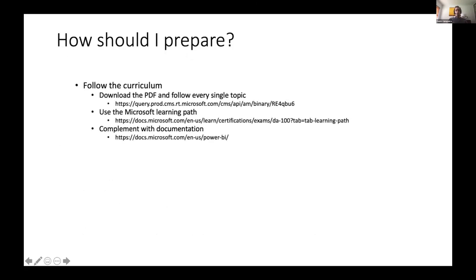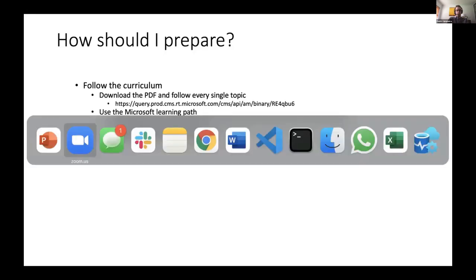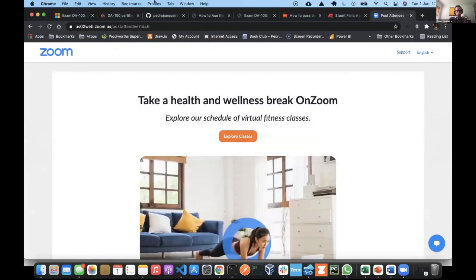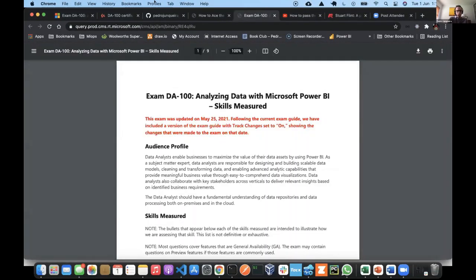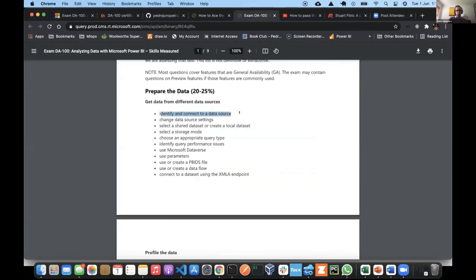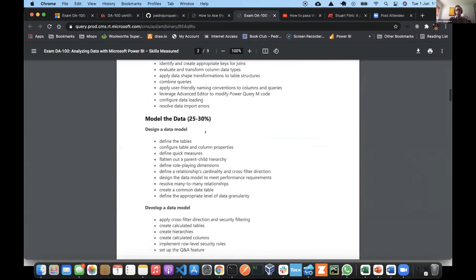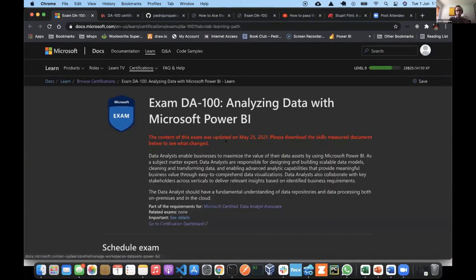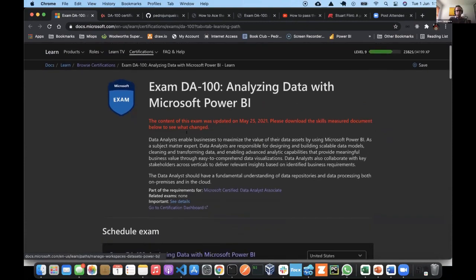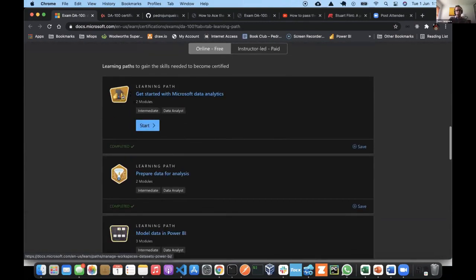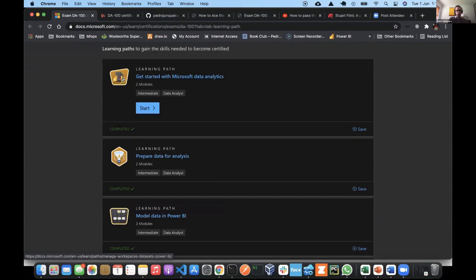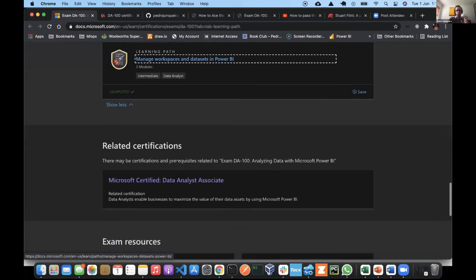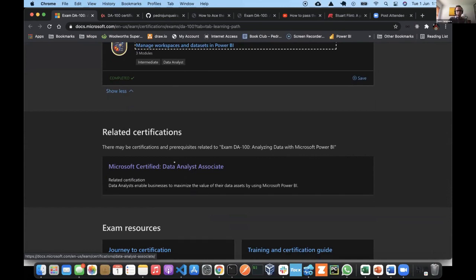So how should I prepare? What I would do is download the content, which is here. Where is it? Yeah. So it's a PDF with all the bullet points. So make sure that you cover every single bullet point. And most of this is covered if you go on the Microsoft DA-100 page. Microsoft Learning has got a good content that you can go through. It's very comprehensive, but it doesn't cover 100%.